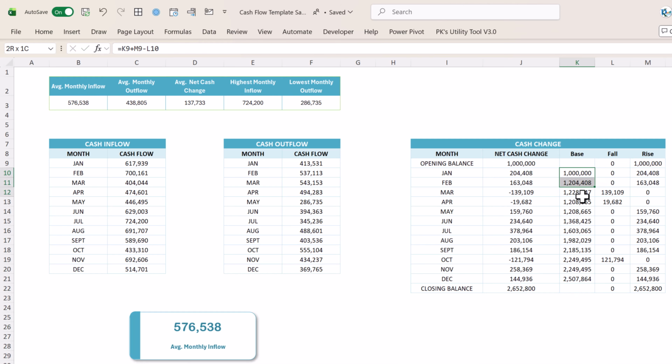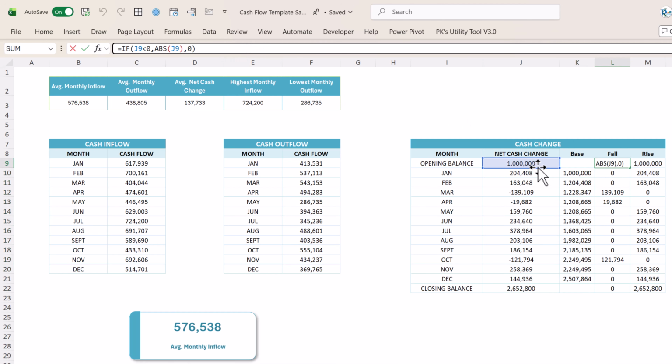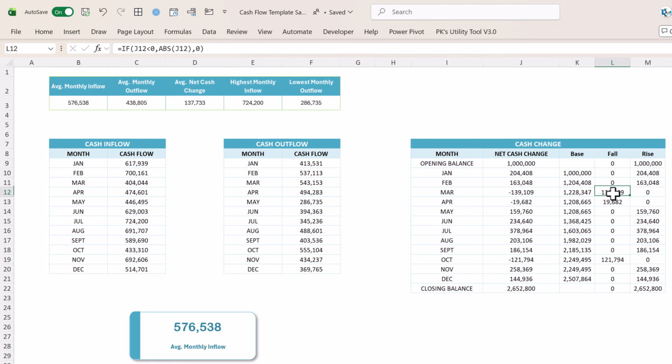So now once you fill down this, you will get the information here, and then for the fall, we are checking if this value is less than 0, that means it is negative, then using the absolute function we are getting the absolute value, that means it will remove the minus sign. If it is there, then it will show the value. So wherever it is negative, like this is negative, it is showing the normal value here, otherwise it will show 0.